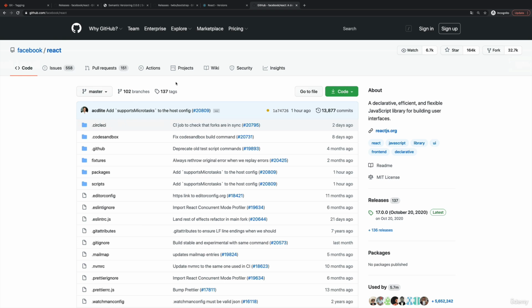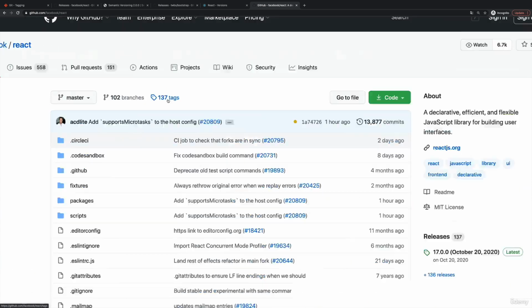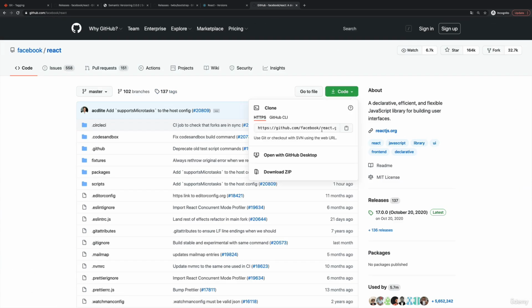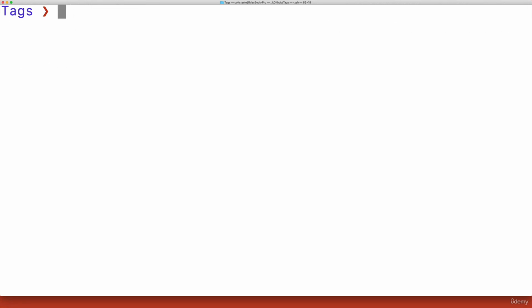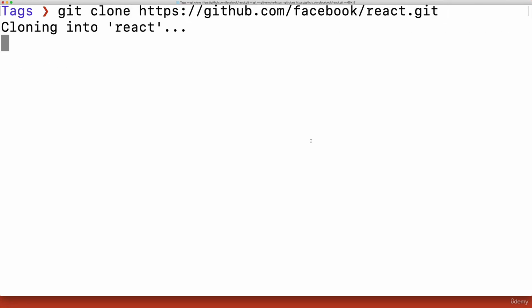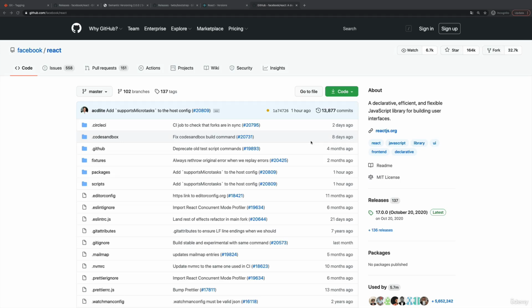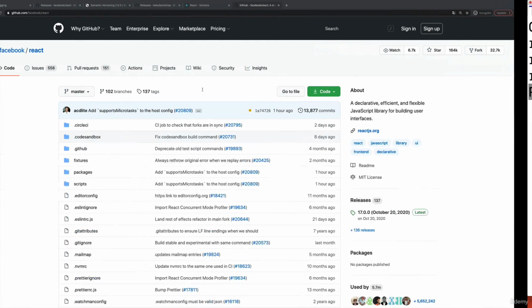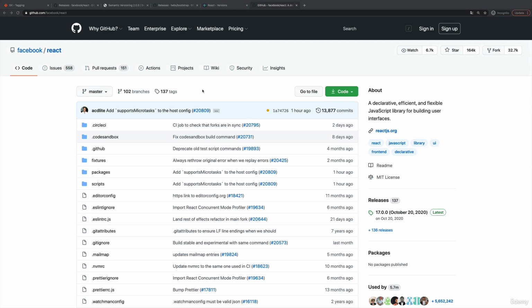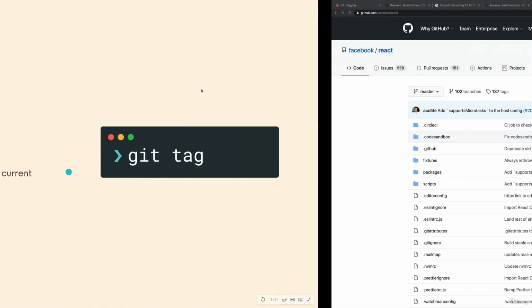So I'll include the link along with this video and a resource, but it's just github.com/facebook/react. We can see currently there's 137 tags, quite a few. This is where you view them on GitHub, but I'm just going to clone this down to my machine. So make sure I'm not in a Git repository, and then git clone. There we are. It's going to take a little while. It's a pretty large project. You can see it's going pretty slowly, but it's a good tool for us to play around with tags.